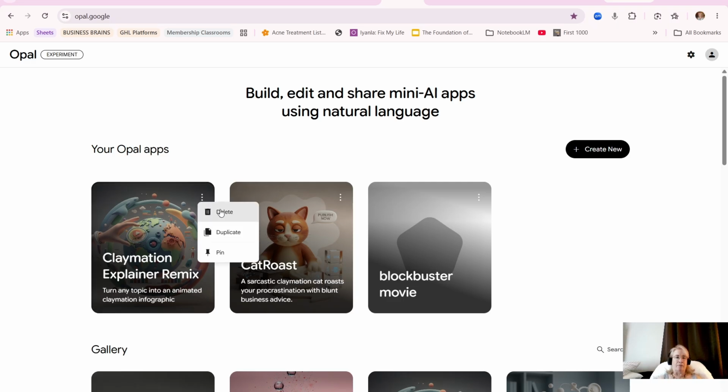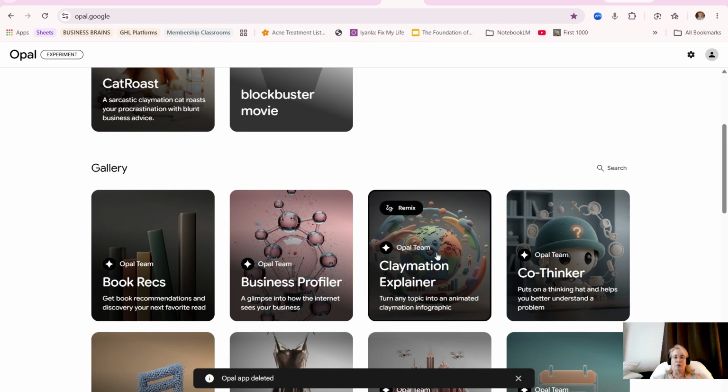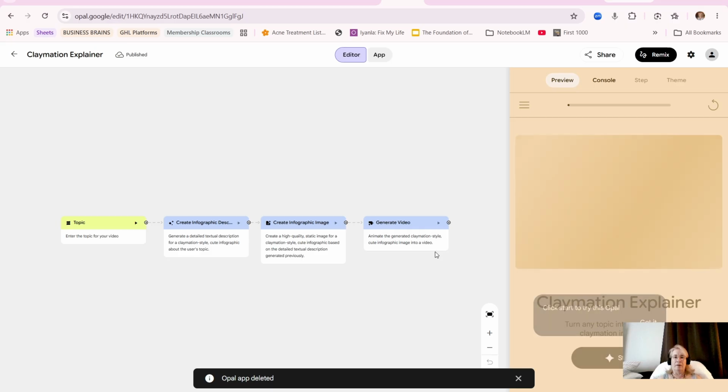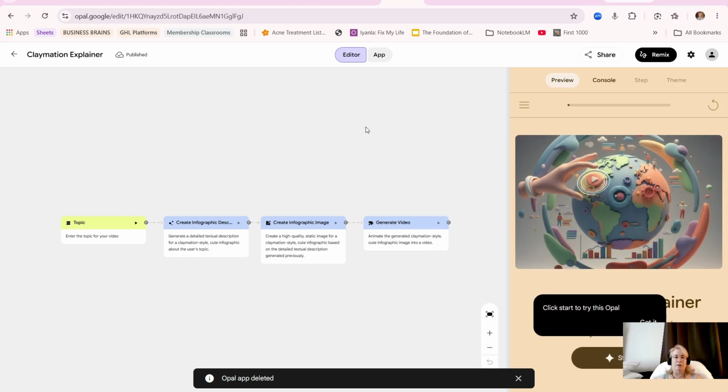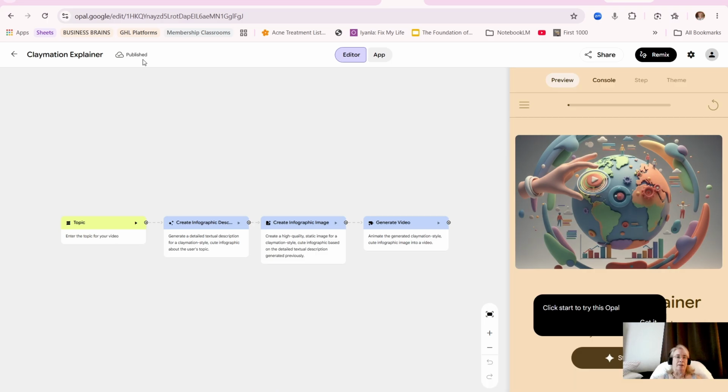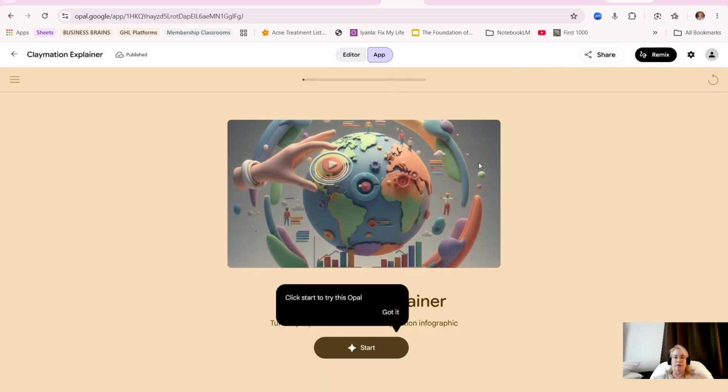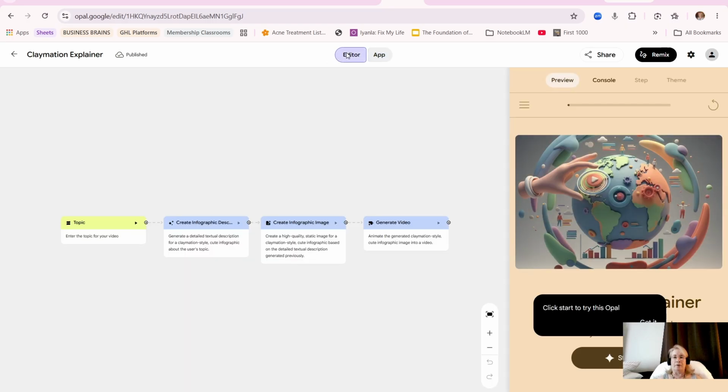I'm going to delete that for now and go into the Opal app the second way I showed you. It's in the editor screen, but it does not say draft up here. It says published. Now you can use the app as is. You can click the start button here and use it. You can go to apps. Because it's still in publish mode, you can use the start button down here. We're going to go back up into editor.